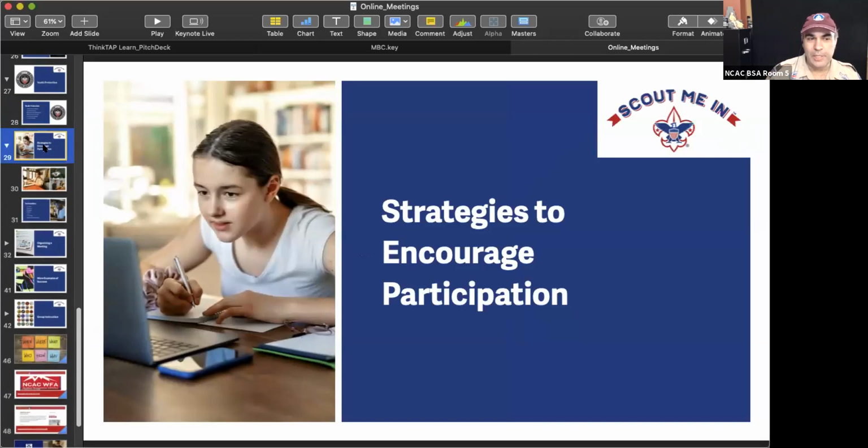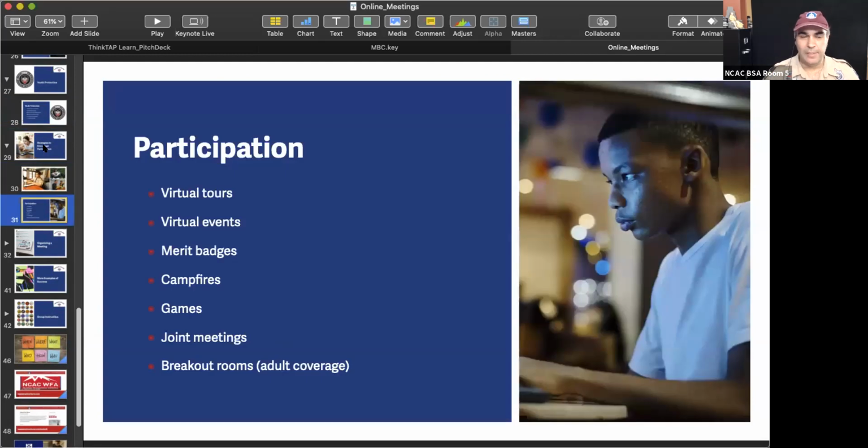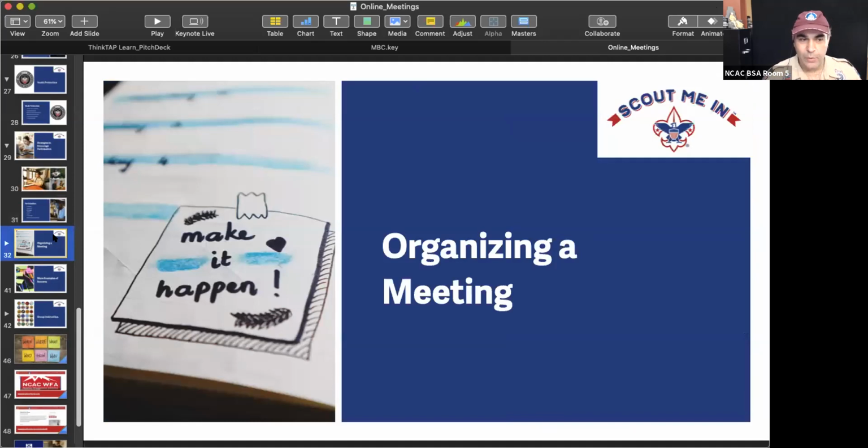So we want to encourage active participation in these meetings, so that there's a way for people to learn and have fun, so that people are doing things and being involved. Some of the things can include virtual tours or events, working on merit badges or requirements, having a campfire in everyone's backyard, playing games, doing joint meetings with other groups that you want to connect with, or having breakout rooms. So we're going to start with Winter.